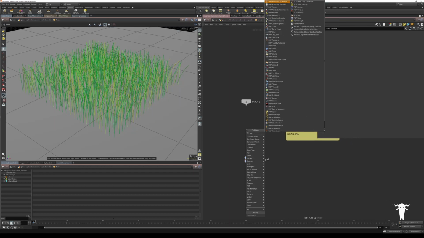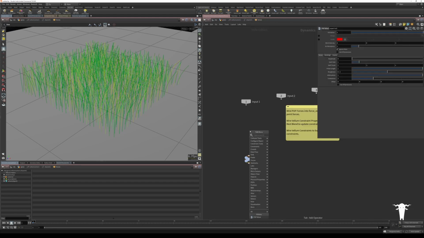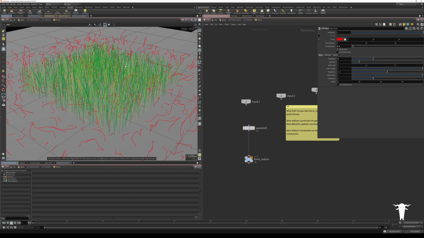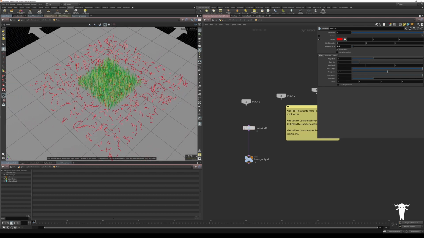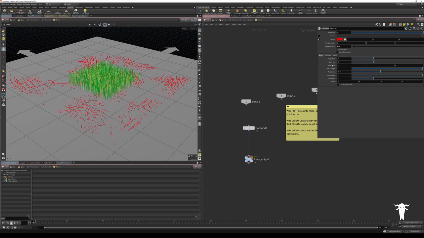So I'll get a pop wind. And with this pop wind, I'll set the air resistance to 0.2 or something. And I'll make the amplitude 3. Let's turn on the guide so we can see what our noise looks like. And this is a bit too broken up to me. I'll reduce roughness a bit and increase the swirl size. So it looks like bigger gusts of wind traveling through it.